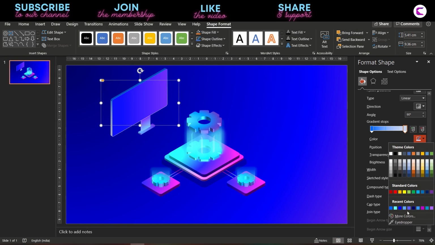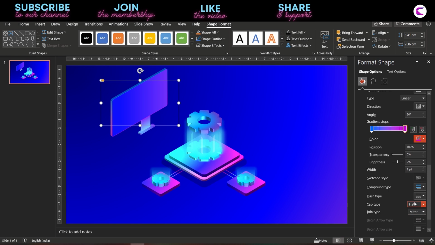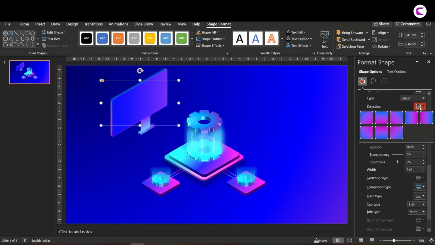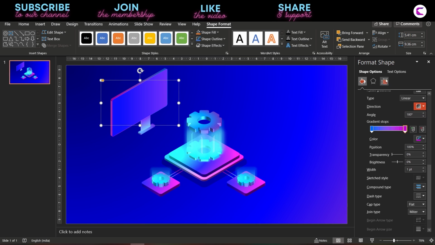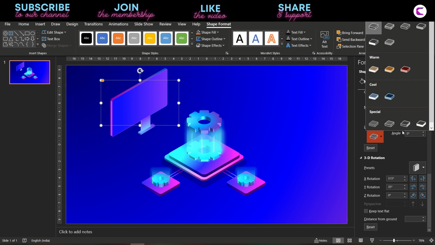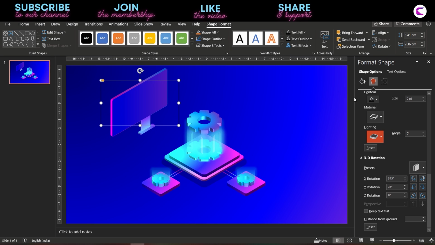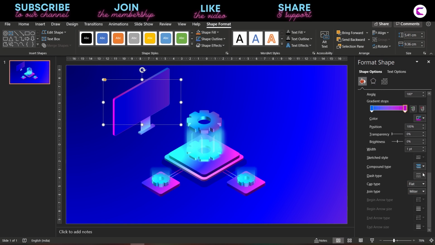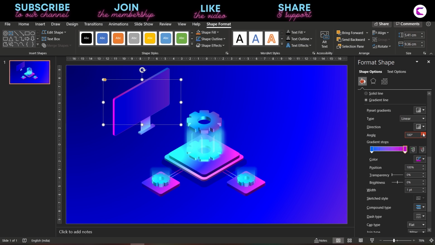So we want to make the edges more beautiful and more vibrant, and change the material and the lighting to metallic, and you can align it to the center of the stand. Also change the gradient angle.